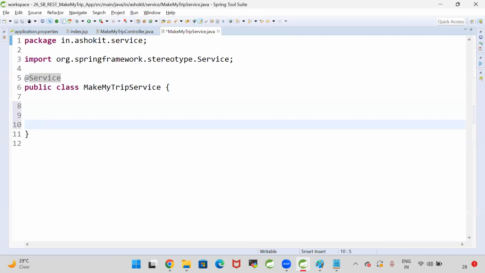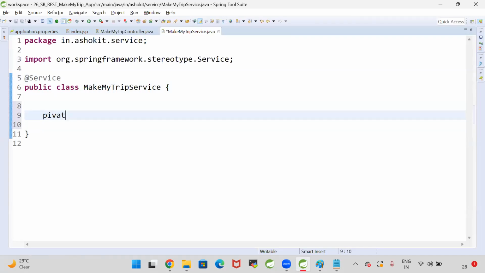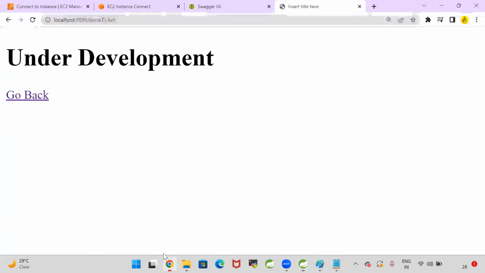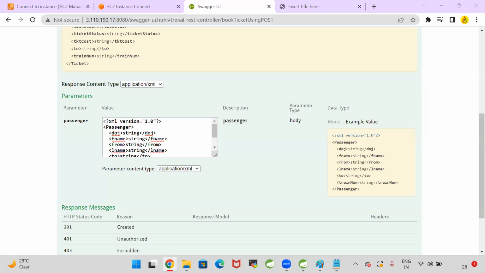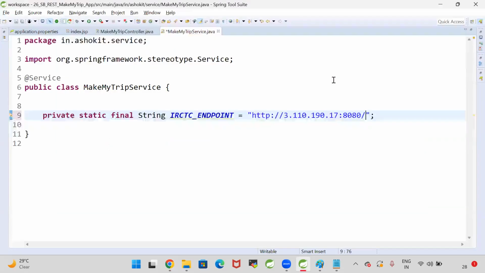So first we need to decide what is the URL of the IRCTC. Private static final String IRCTC_ENDPOINT. Endpoint is nothing but the URL. So where is the IRCTC endpoint? IRCTC is running in the AWS cloud. Let me configure the IRCTC endpoint URL. This is the URL of the IRCTC endpoint.